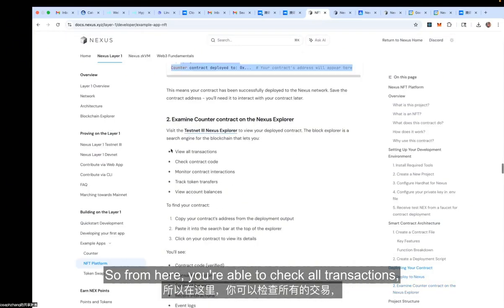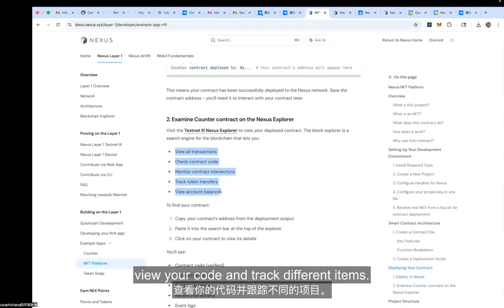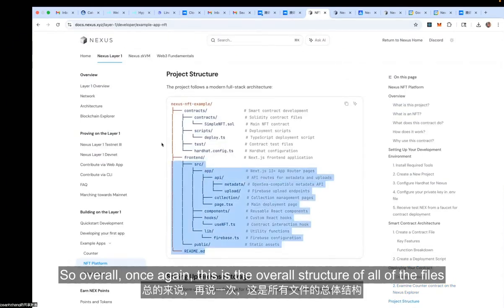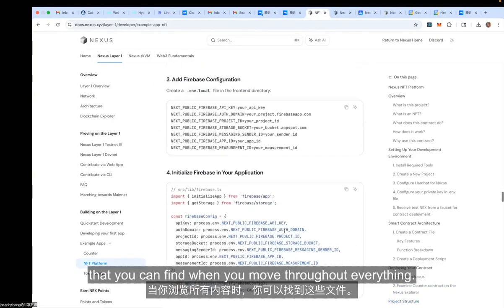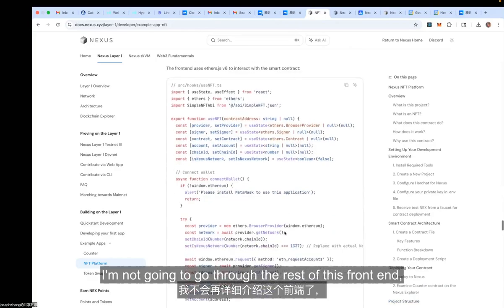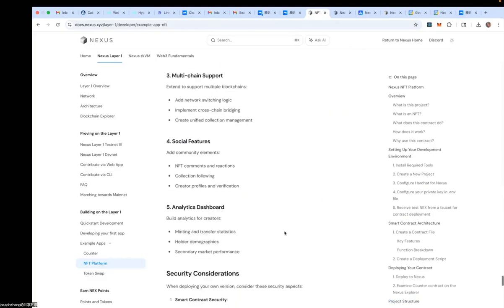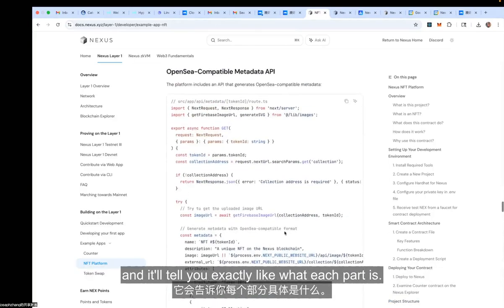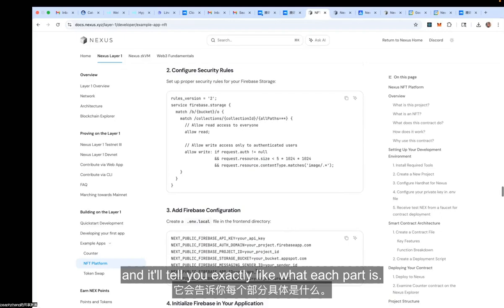So from here, you're able to check all transactions, view your code, and track different items. So overall, once again, this is the overall structure of all of the files that you can find as you move throughout everything. I'm not going to go through the rest of this front end because it's very straightforward, where you can just read the instructions and it'll tell you exactly what each part is.